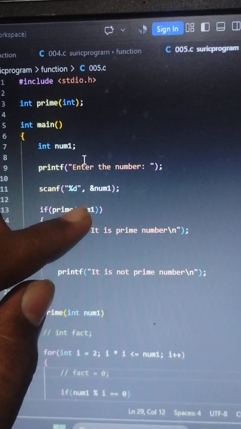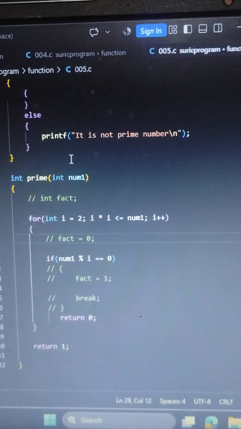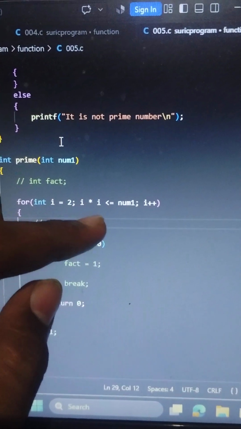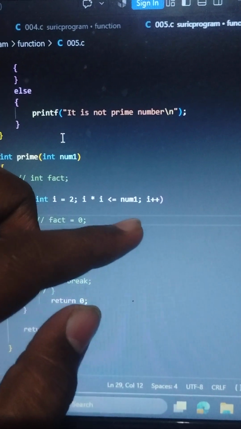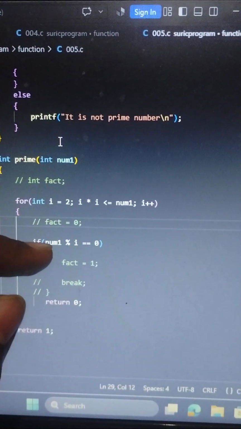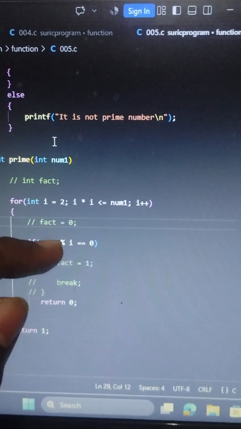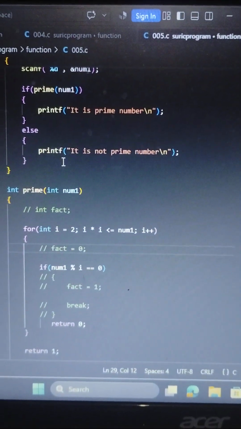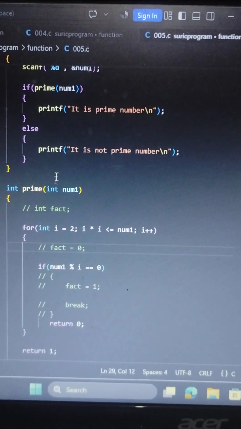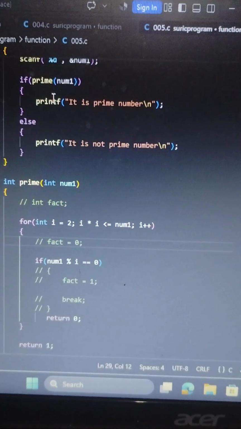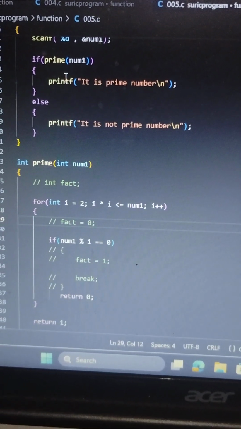Then I am calling the function, and in the function definition, i is equal to 2, i less than or equal to num1, i plus plus. If num1 percent i is equal to 0, it returns 0 and prints it is not a prime number. If it returns 1, then it is a prime number. So this is how the program works.